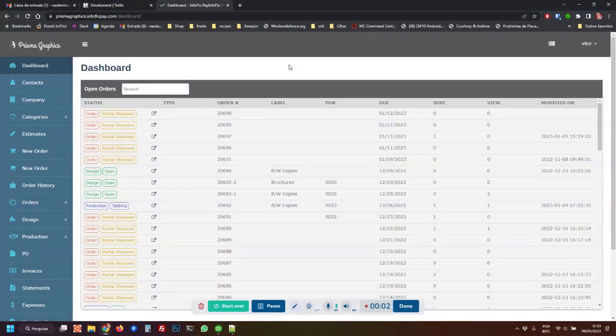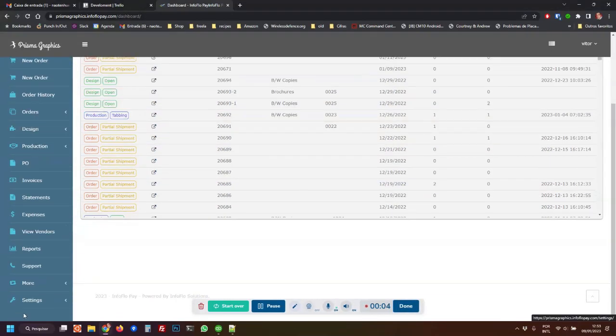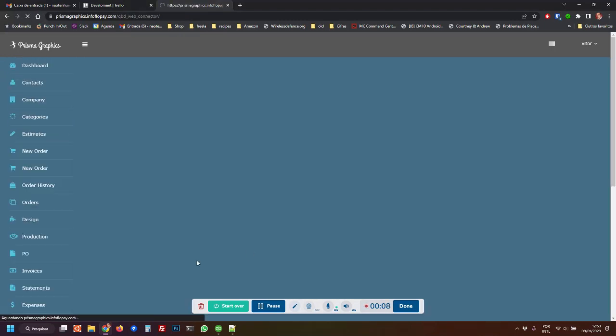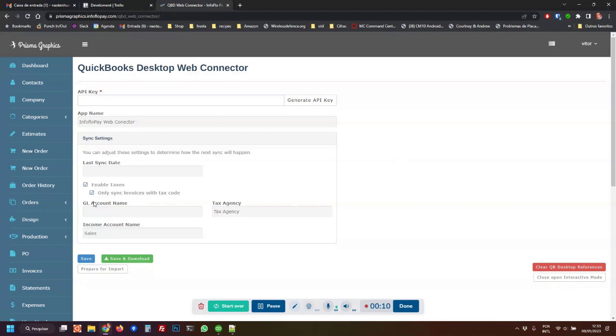So in order to set up QuickBooks Desktop, we need to check a few things first. So I'm going to go into the settings, open up QuickBooks Desktop, and in here we have a few things. First of all, we need to see if the print shop collects taxes on QuickBooks or not. If they don't, leave those two checkboxes off. And if they do collect taxes, we can also only sync the invoices that have a tax code correctly set up under the invoices or not.